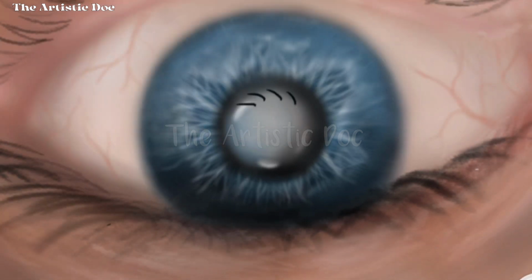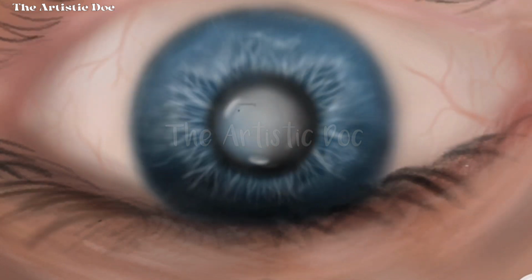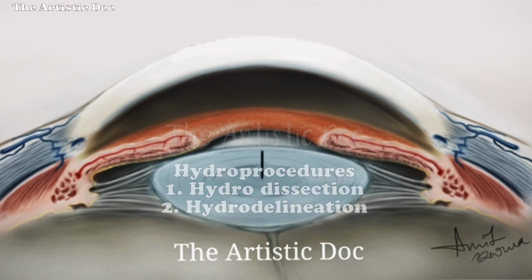There is another technique called can opener technique, where the iris margin is taken as reference, just like the edge of a can is taken as reference in can opening. And finally the continuous curvilinear capsulorhexis, where a continuous cut is made to tear the anterior capsule in a circular fashion. Hydro procedures like hydrodissection or hydrodelineation are done by injecting BSS solution to separate the cortical mass from the capsule, or to separate the nucleus from the epinuclear plate.